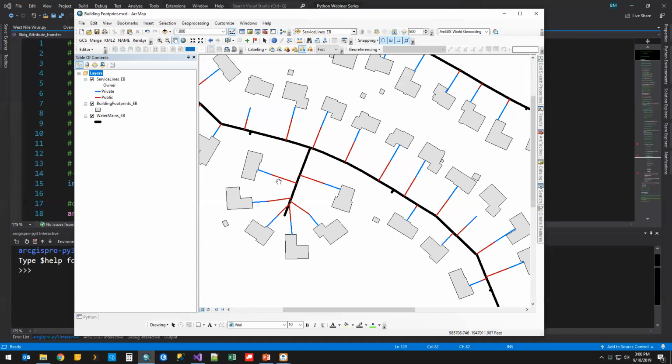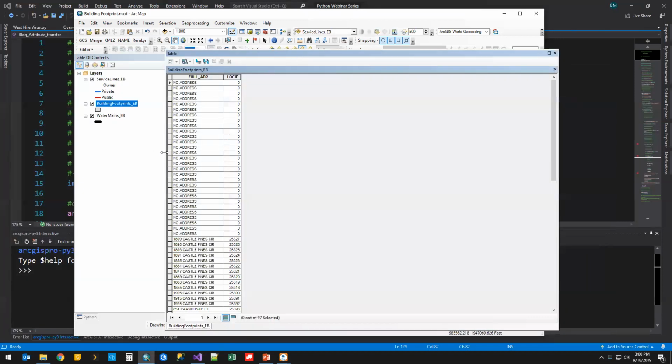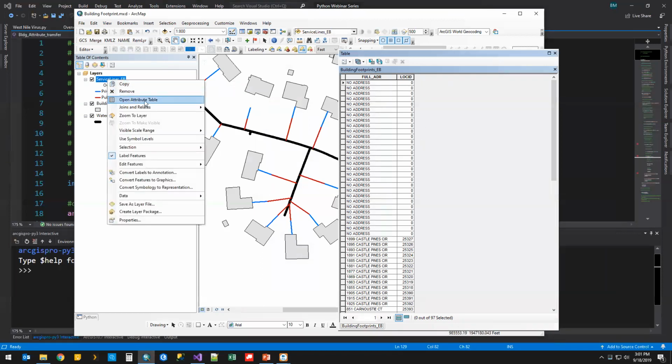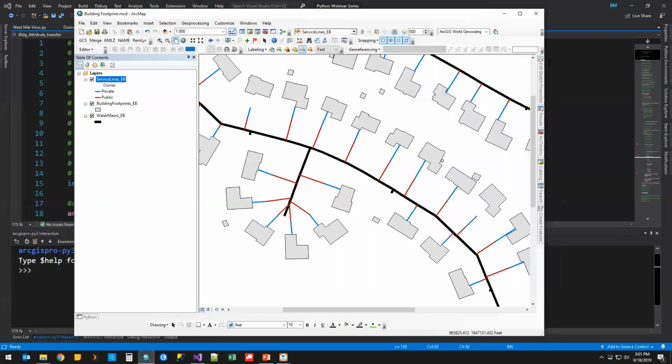So what's going on here is these service lines, there's a private and public service line. They need the information from the building footprints. I've turned off all the fields we didn't need. So there's a full address field, and there's a location ID that the service lines need to have. And in this case, they have them because I ran it. And I already made a script tool that will open.